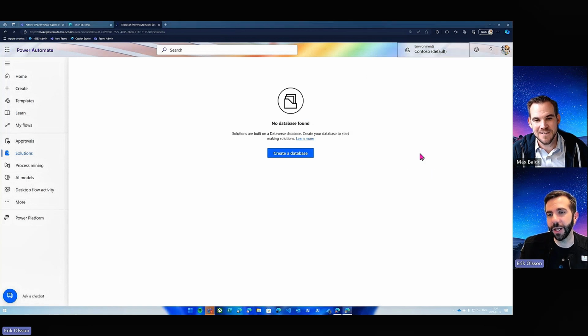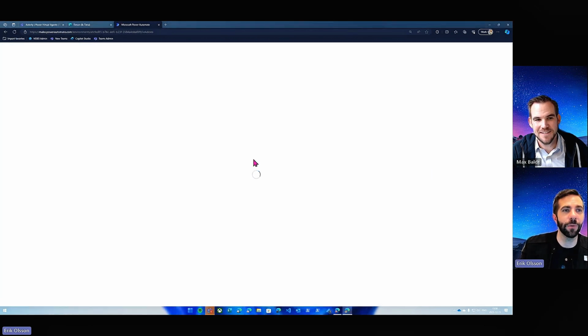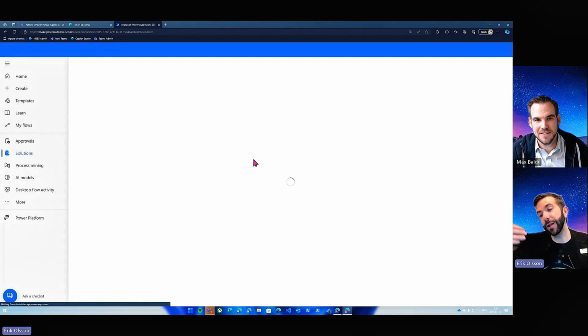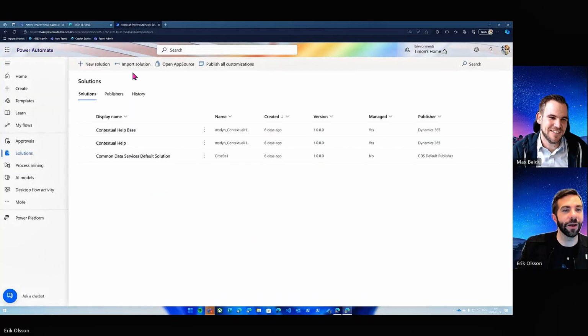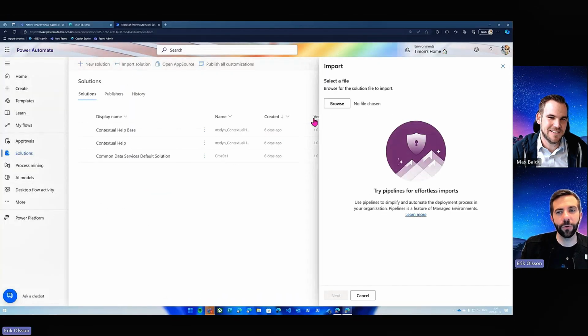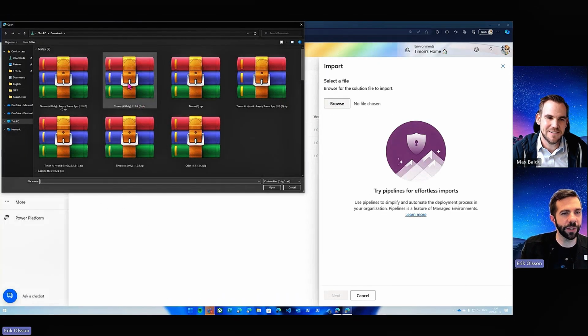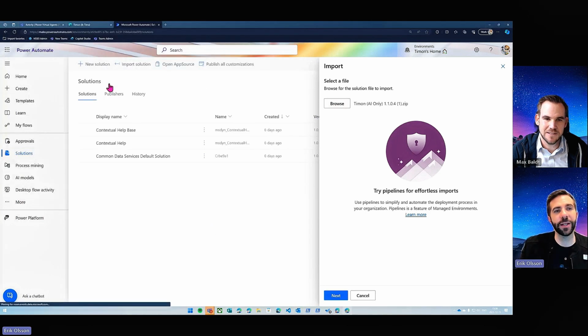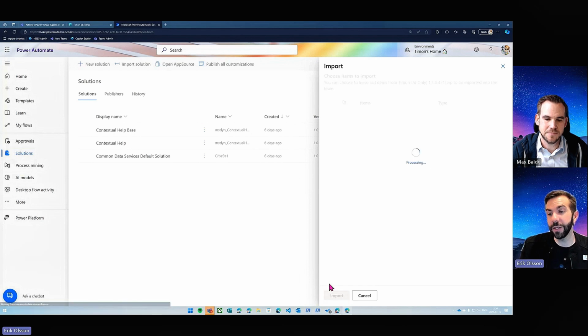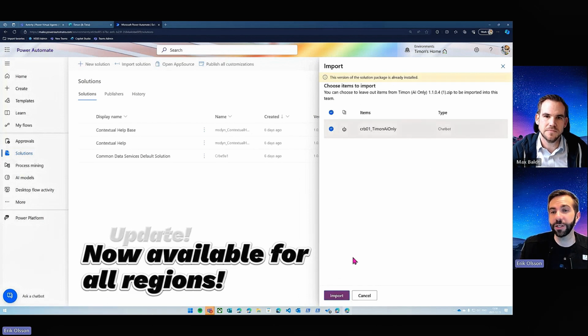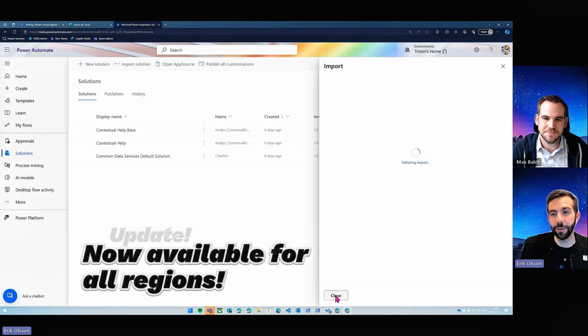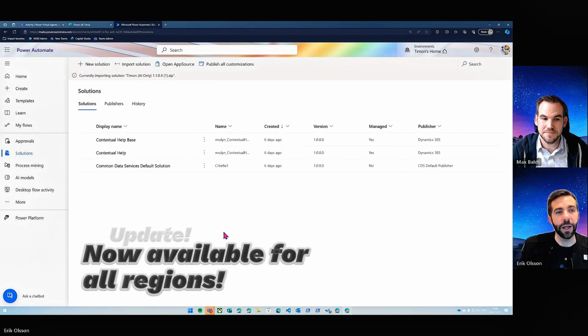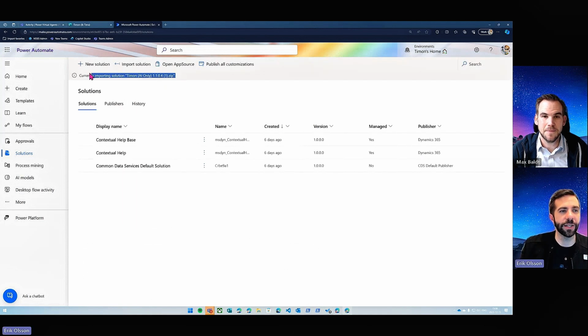And then you can see I can pick Timon's home, and that will allow me to import it in the correct environment. All right, I'm just gonna hit import here, choose the files that we downloaded, Timon AI Only. This whole tenant and environment is in the US, so this is a perfect match. And I'm just gonna hit import. And you can see that it's currently importing.